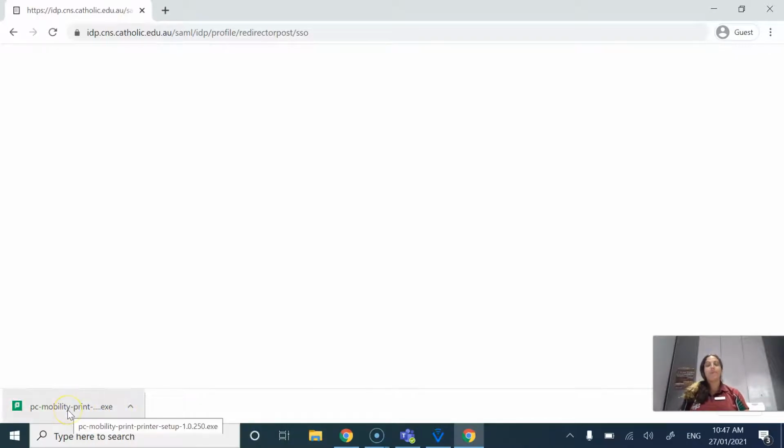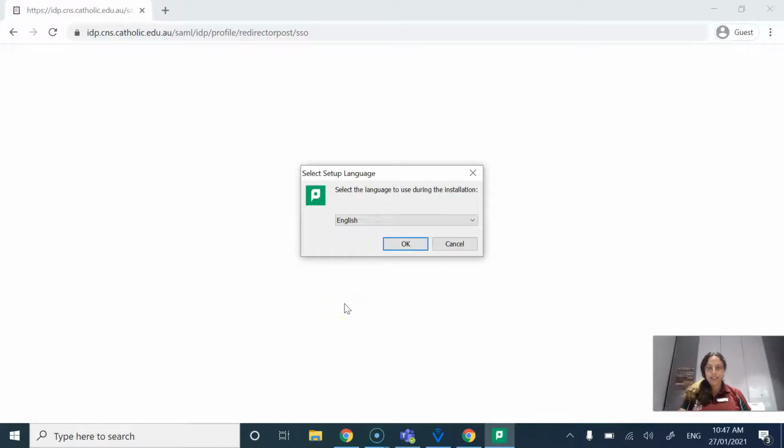EXE, which stands for executable. It's an executable file. A pop-up's going to come up, and you can't see it at the moment on my screen, but it says, do you want to allow this app to make changes to your device? The answer is yes. The change being that you're going to get the software you need to print.